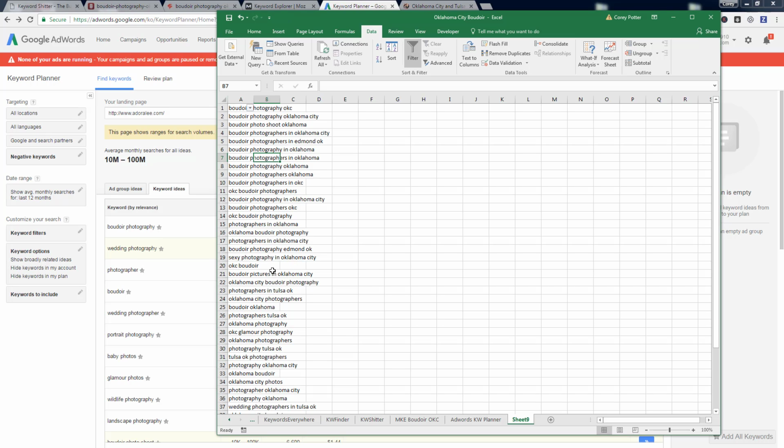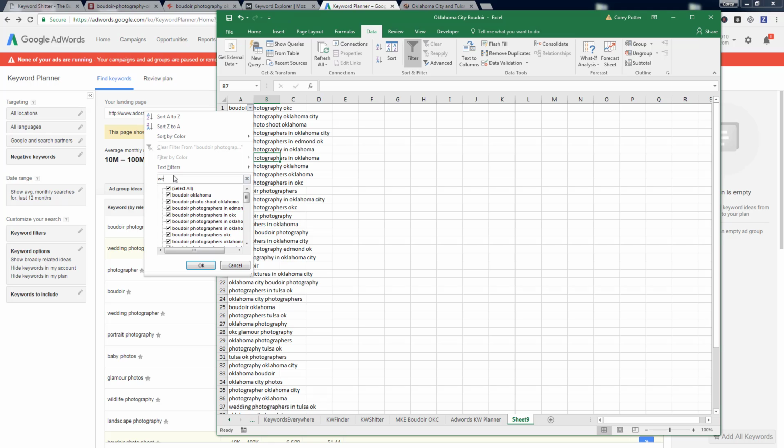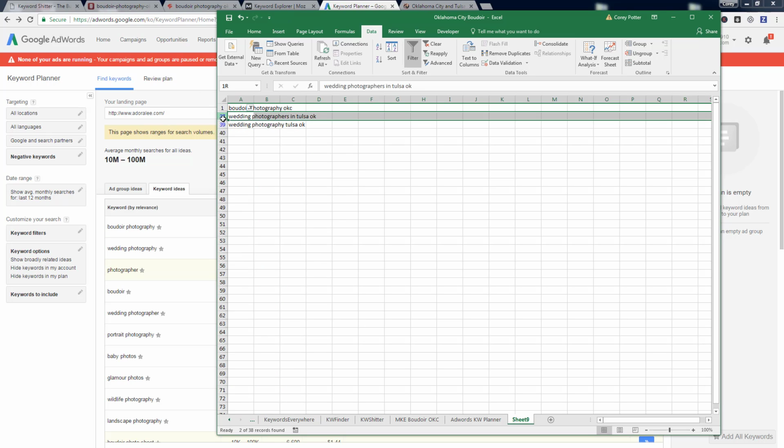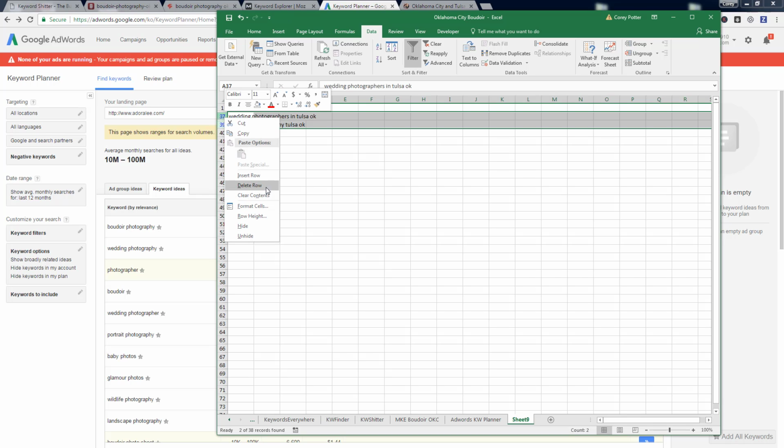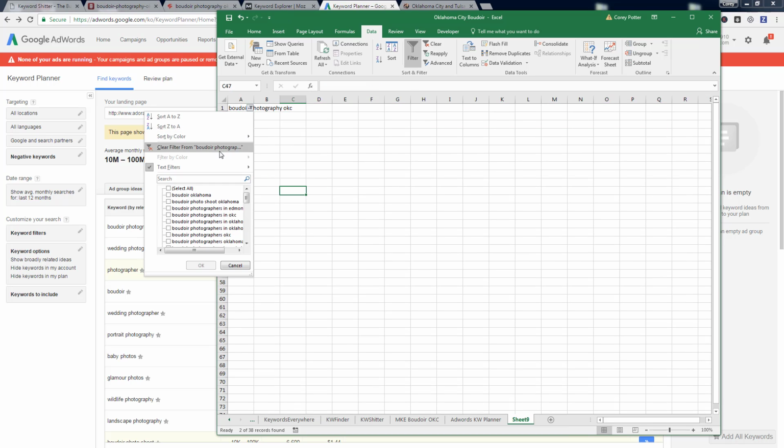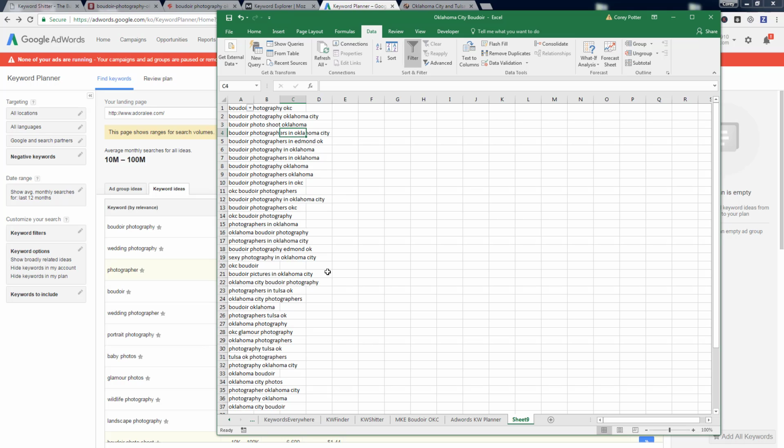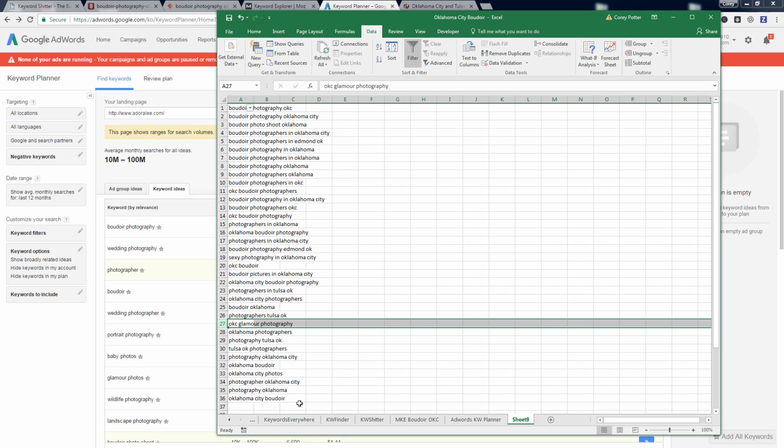Let's see if there's anything else that's really obvious that I don't want here. Wedding, I don't want anything wedding, so I can filter out wedding. You can do this manually too. I'm just showing you a couple different methods for sorting. And at that point, clear the filters, and I don't necessarily want Oklahoma photography. You can just go through and pick and choose what you want. For right now, I'm not going to do too much more than that.